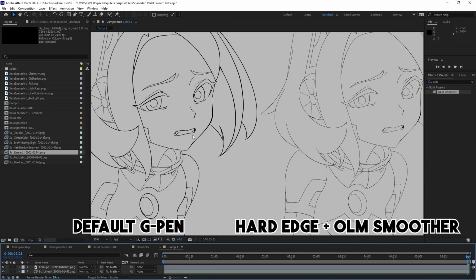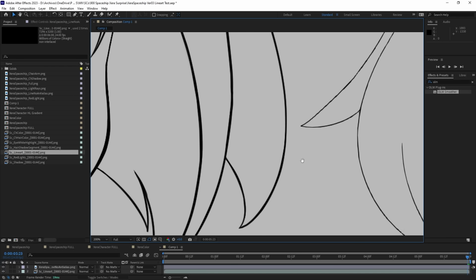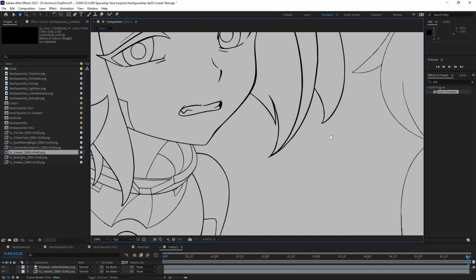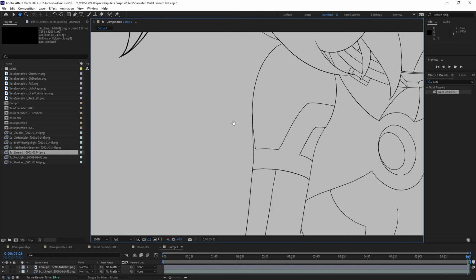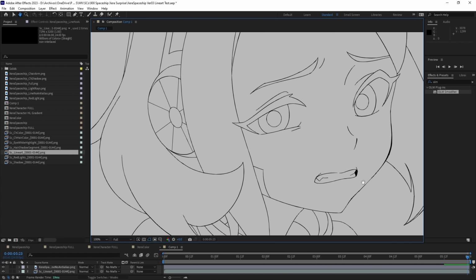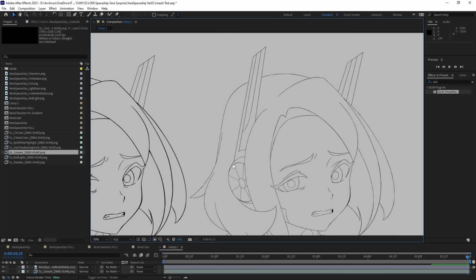Here's a comparison of the cleanup that I did versus what would have happened if I used a hard edge brush and used this plugin. So if you are really going for that anime style look, you might consider adding this step to your production and post-production.